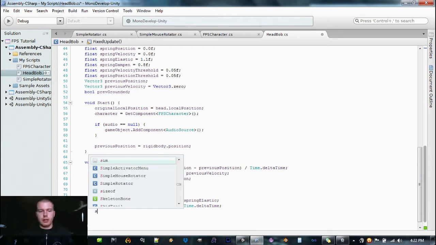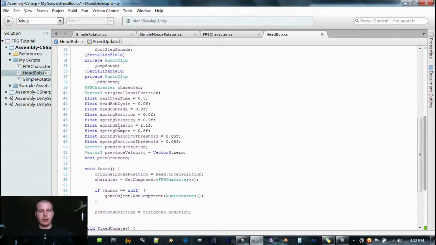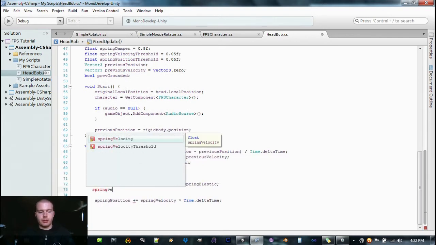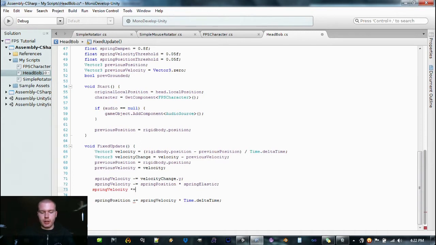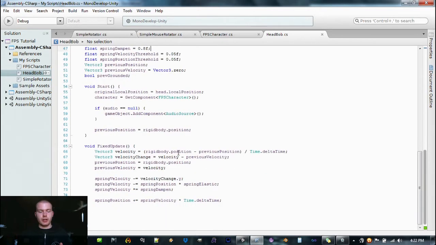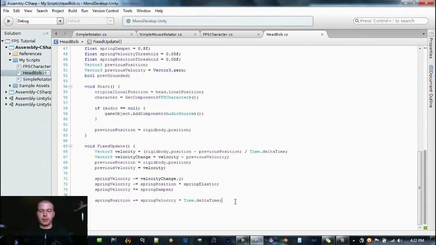All right, and then we are going to, before I forget, something we want to add in between here. We did the elastic stuff. We also want to add in the dampening. So spring velocity times equals spring dampen. All right, so it's going to multiply itself by whatever value of spring dampen is. And then we want to add it to the spring position.